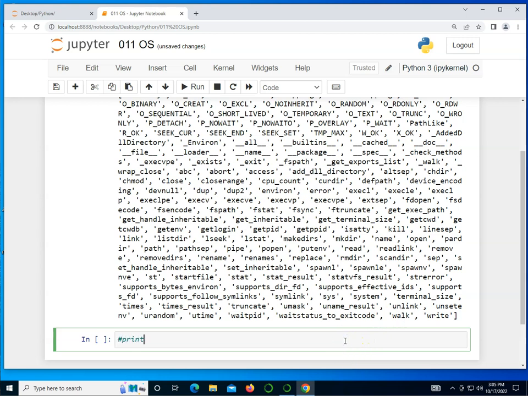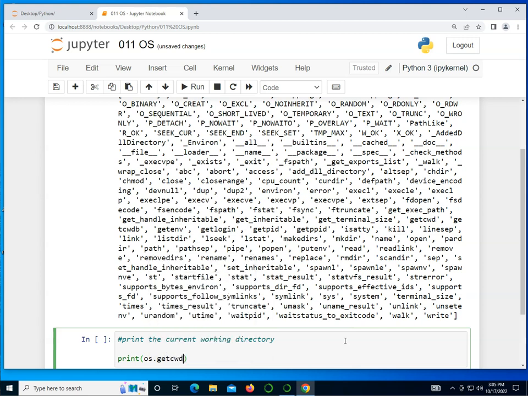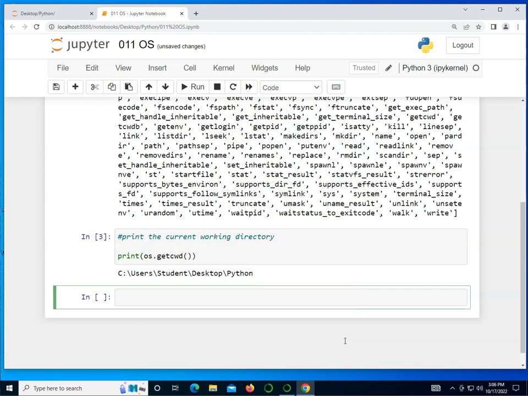Let's print the current working directory. So I'm not sure where I am right now. So I can say print os dot. Remember, whenever you press the dot, you can press the tab key, and Jupyter Notebook gives you these methods. So I want get current working directory, open close parentheses. And it tells me that I'm sitting under C:user student desktop Python. I know where I am.